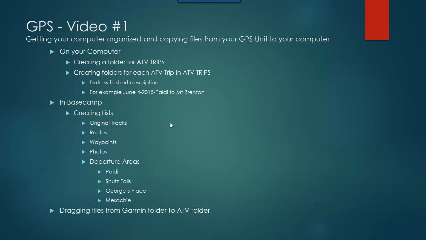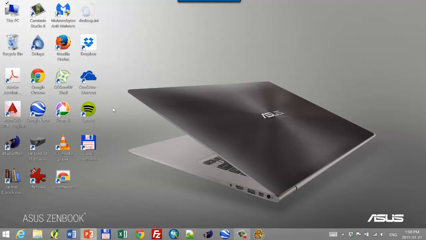Then we're going to get into Basecamp and how you create folders and lists in Basecamp, and then how to get the files from your Garmin folder to your ATV folder. Now, what I'm going to show you is the way I do it. There's many different ways of doing it. You could use part of what I do, or you could use all of it, or you could just keep using your own way. If you're familiar with that and it works for you, just keep doing it your way.